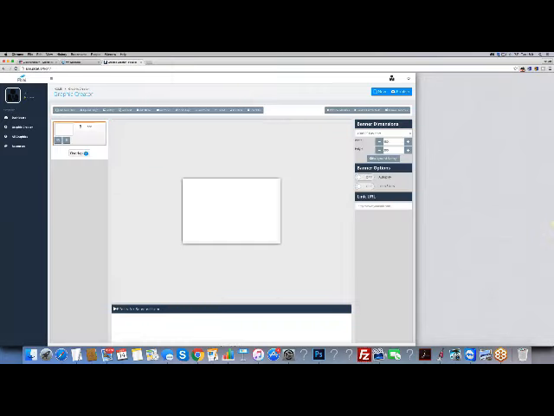Now, the graphic creator is the main part of the application. This is where the banners, the graphics, and the templates are made.